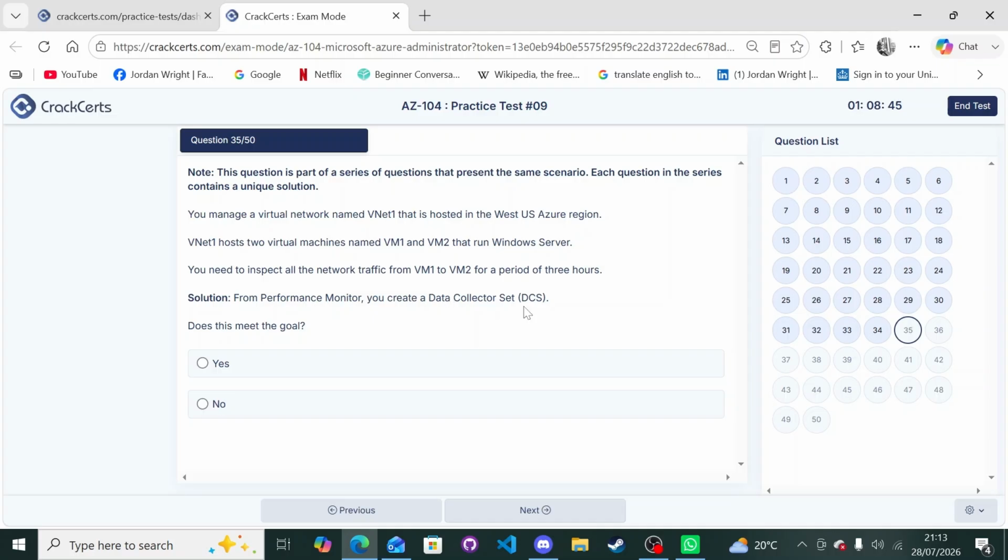Performance Monitor, you create a data collector set. I would say no again for that one. I'm just thinking it's more like Log Analytics, that kind of thing. So we shall see, though.